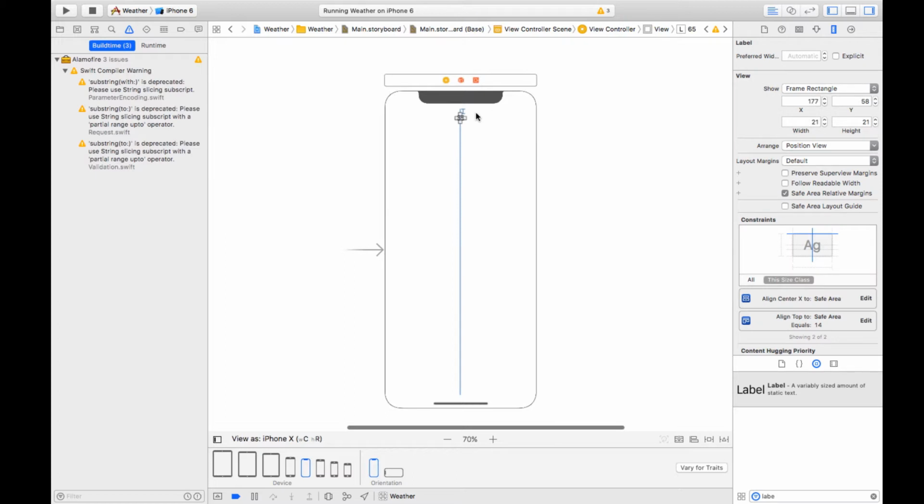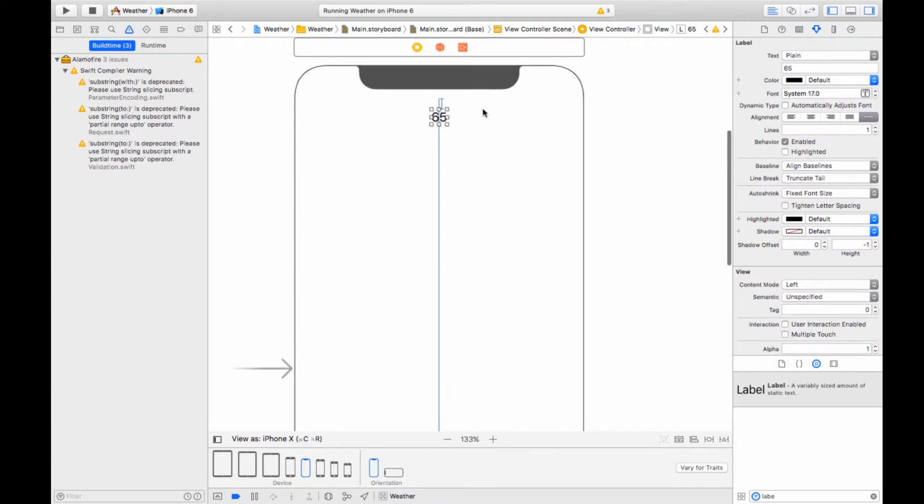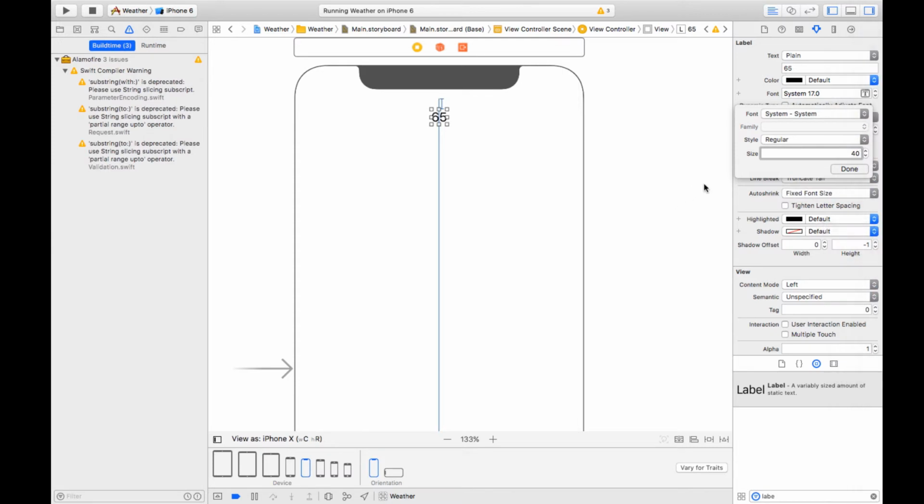So then when you click on the label itself, if you go down here, it's called Attributes Inspector. This little tab lets you mess with different things about each element on the screen. So in this case, we can click on this T here, bump up the size to 40, hit enter. It'll get bigger, but it'll still stay the same distance from the top, and it'll still stay centered. That's why we set up constraints.